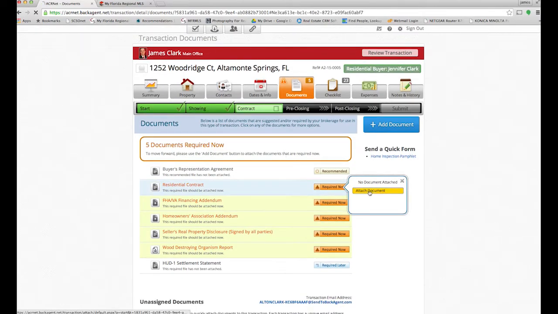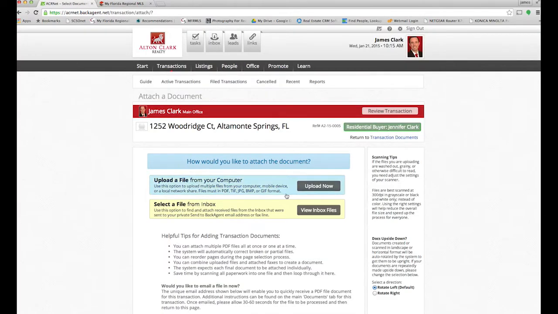Okay, you're gonna click attach document. Now here's 2 different features in Back Agent. One, you can just simply upload it from your desktop if you have it. However, let's say that you're in the office. You can scan it directly to your Back Agent email. If you haven't set this up yet, make sure you see me. Back Agent has an email address that you can forward. Let's say you're in the office and you want to use the copier. You can literally scan your contract straight into Back Agent so that when you log in to upload the transaction, the documents are already there.